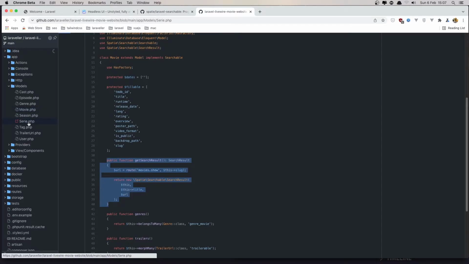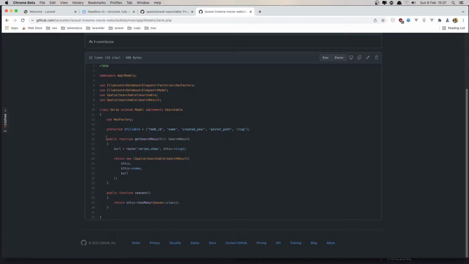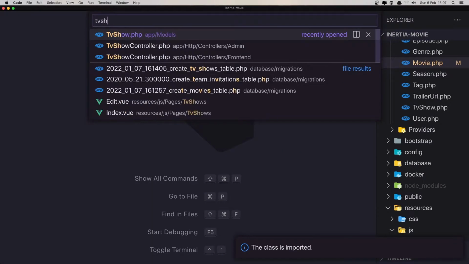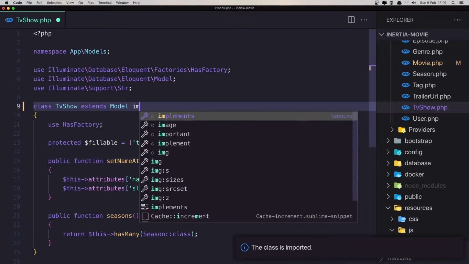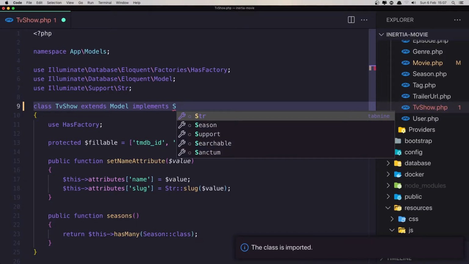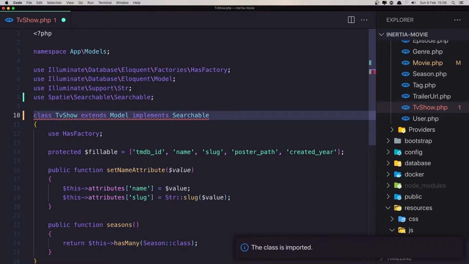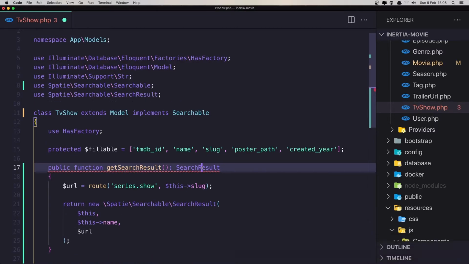Also we need to go to the TV show and do the same thing. Copy this, open the TV show now and say implements Searchable. We need to import that, and also we need to add this method, import this one as well, and hit save, close.